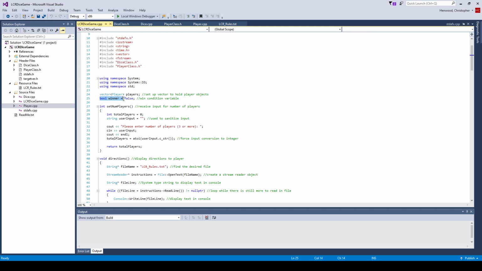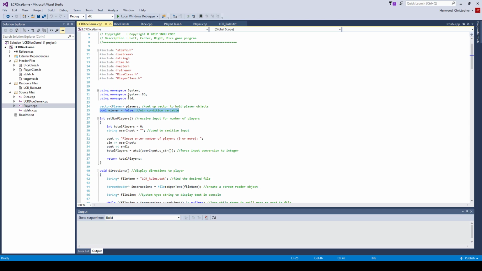Here we have our winner, win condition variable. So we could get rid of this comment and simply rename this boolean to win condition. Then our vector class object player of players dot library calls.